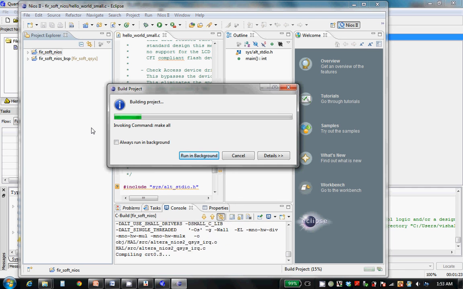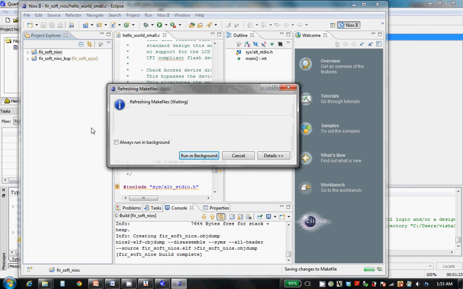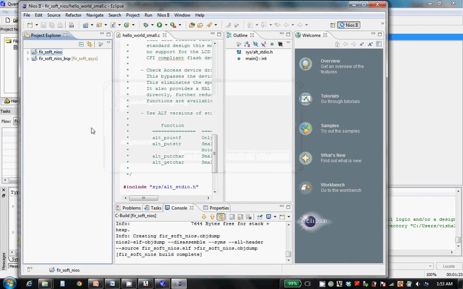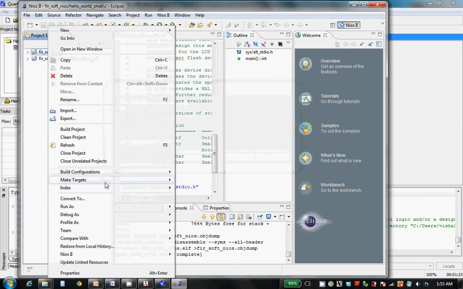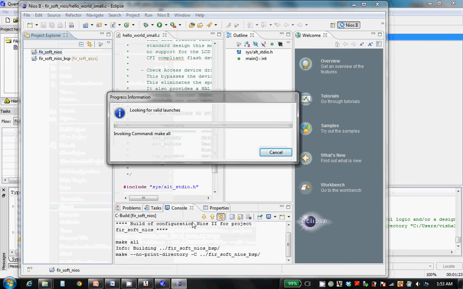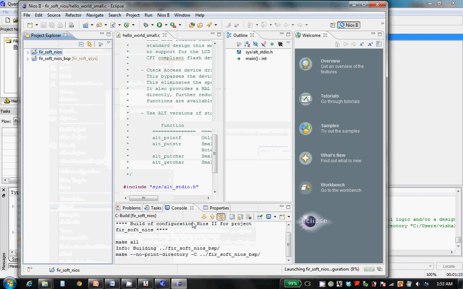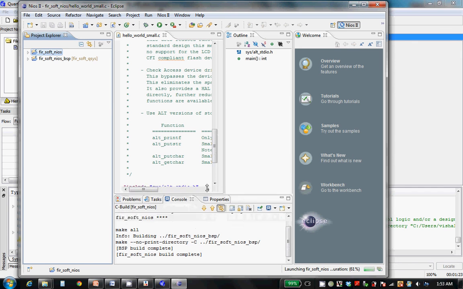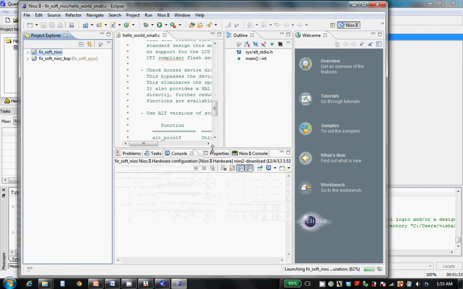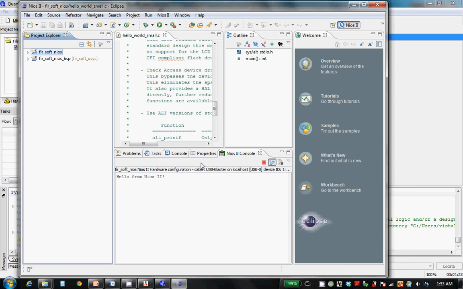Again, it will take a bit longer. Okay, so it's all done. Yeah, and we'll now run it as a NIOS II hardware, and we hope that we'll get a hello from NIOS II in our console window. That is over here. And it's all done. So we got a hello from NIOS II. That means all our connections and all our integration with the board and everything is correct.